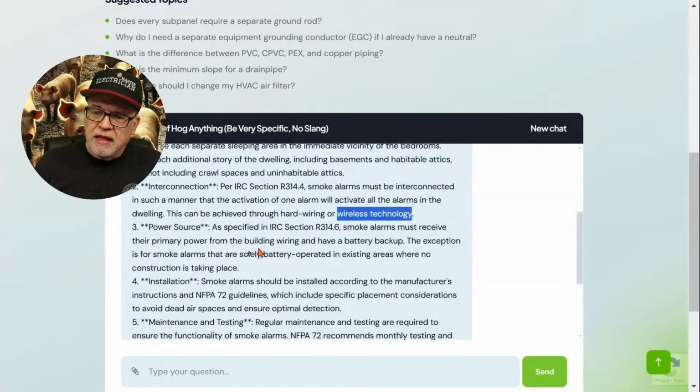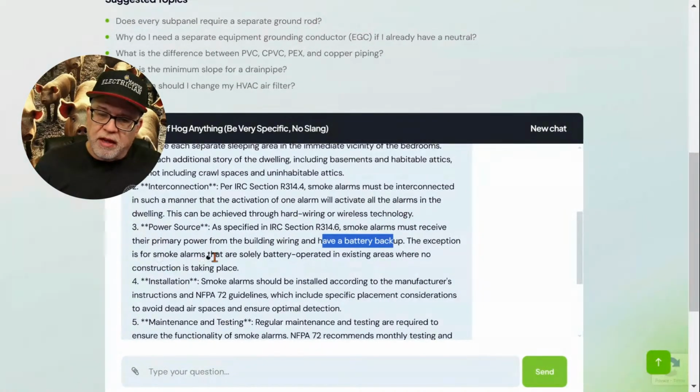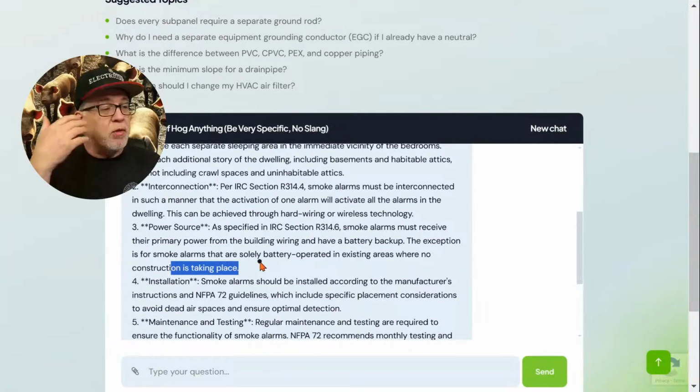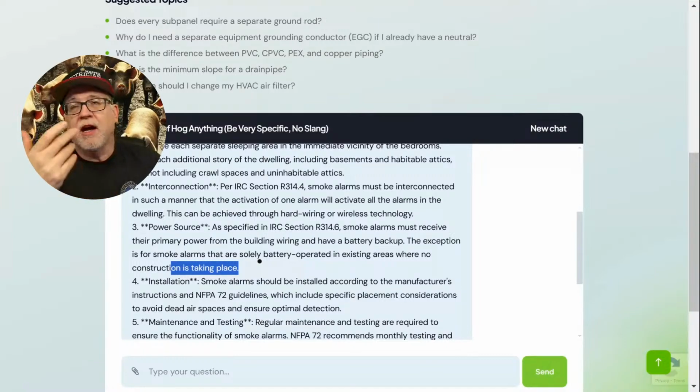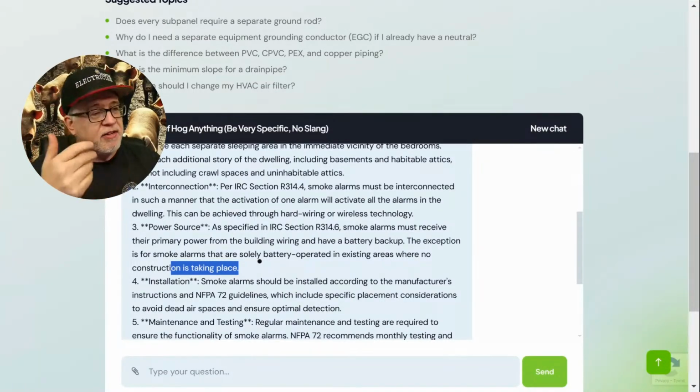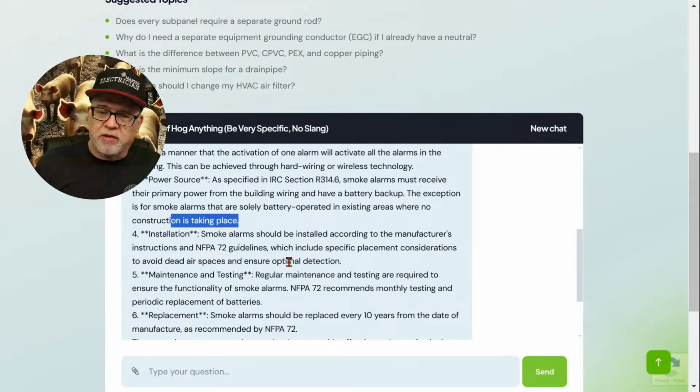Power source. The IRC 314.6 smoke alarms must receive their primary power from the building's wiring and have a battery backup. The exception is for smoke alarms that are solely battery operated in existing areas where no construction is taking place. So if it was existing construction, it was already there, then you don't have to bring that existing area up to the code with the hardwired and interconnected. That is an exception in the allowance there. So it's important to know that.